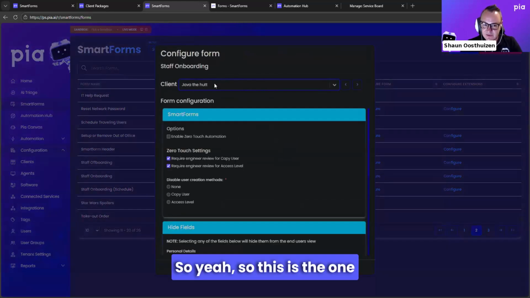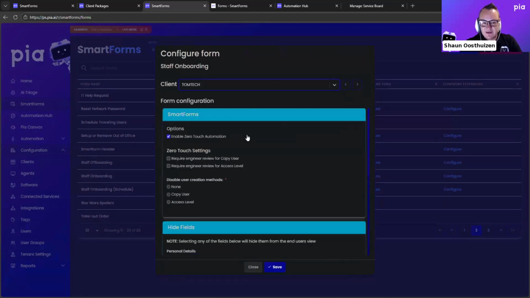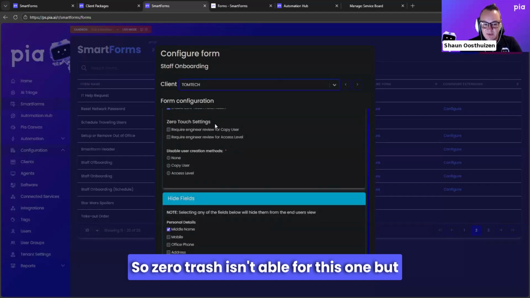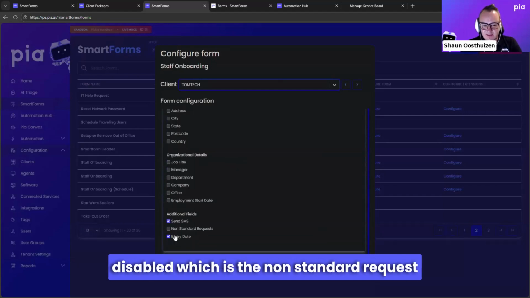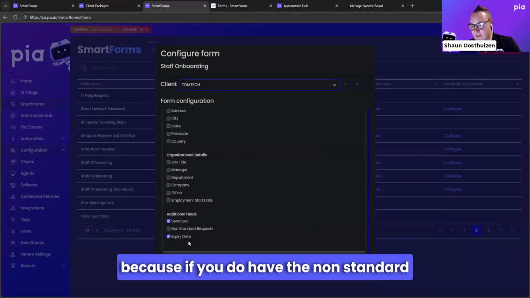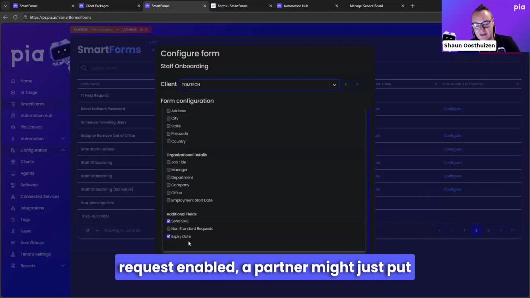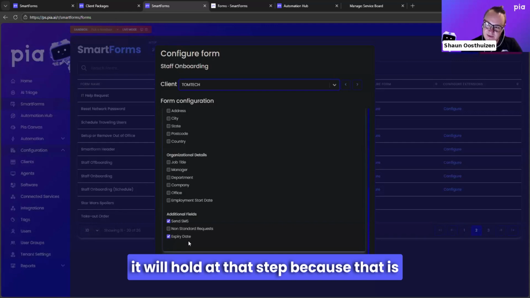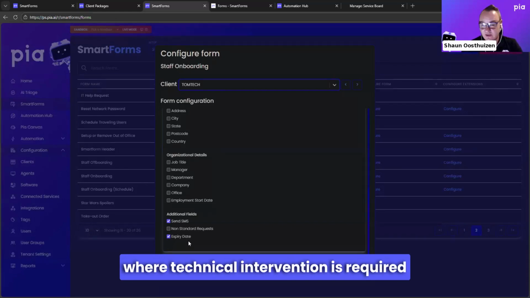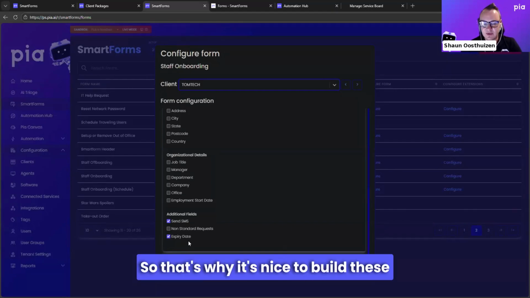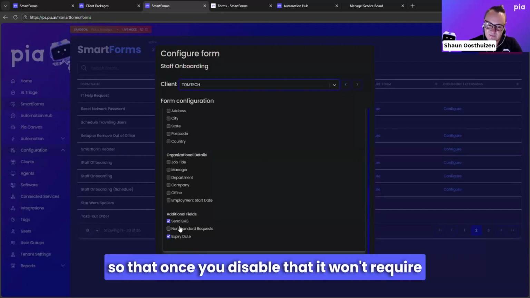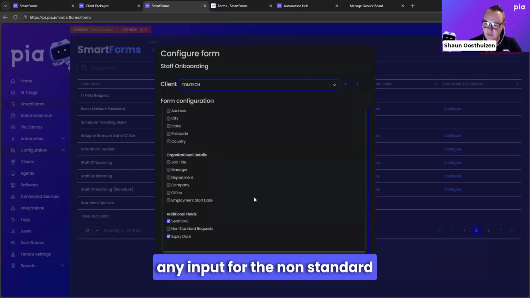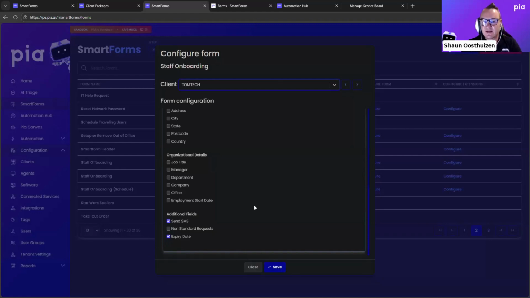So yeah, this is the one that I was looking for. So zero touch isn't enabled for this one, but there are a few features that need to be disabled, which is the non-standard request. Because if you do have the non-standard request enabled, a partner might just put in, we need a new laptop for this user, and it will hold at that step, because that is where technical intervention is required as well. So that's why it's nice to build these extension automations for that. So once you disable that, it won't require any input for the non-standard request, and it won't hold there.